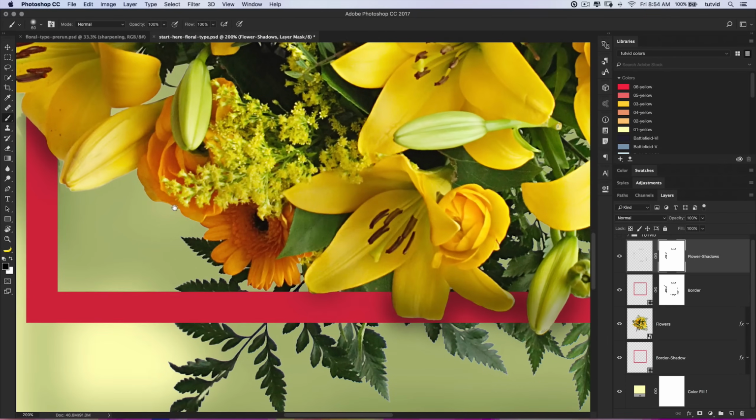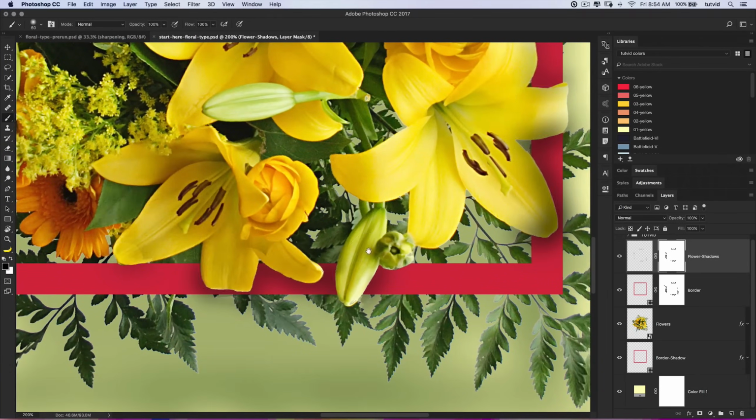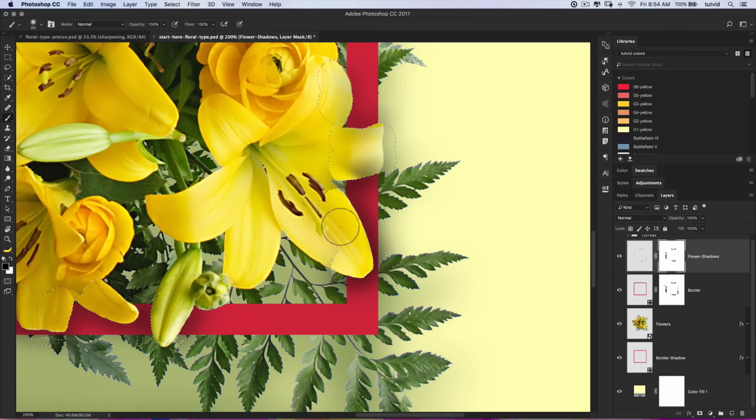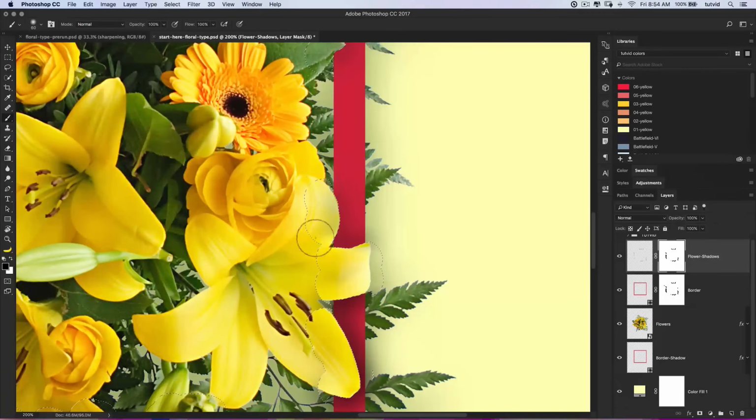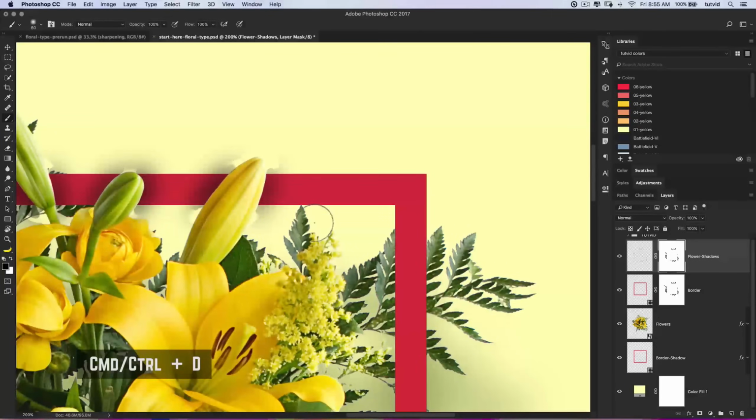Great. Well, there's nothing really there. Let's paint that away if there's any there. Paint this away. Looking good, looking good. Paint all of that away. Paint all of that away. And I'm just going over this, as you can see, somewhat meticulously. And I'll just deselect this by hitting Command or Control D.